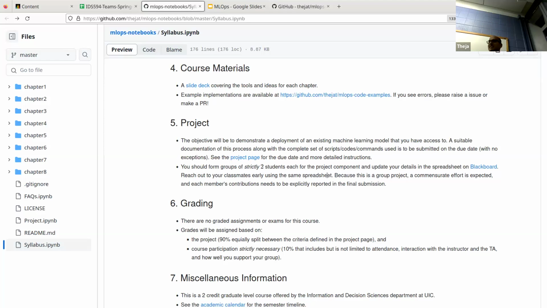There's only one deliverable, or commitment on your end, which is that you need to work on a project. A project in this class is not going to be similar to projects in other machine learning classes. There's a separate page here that you can explore in your free time. Some of these links are just other pages in this repository.